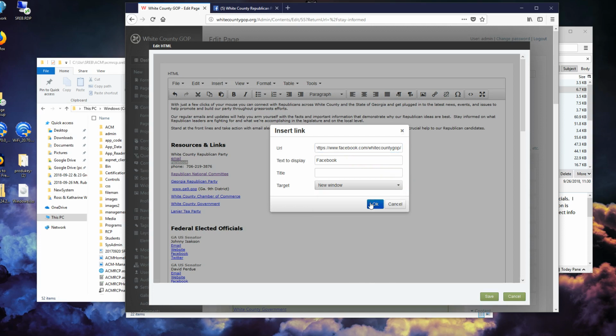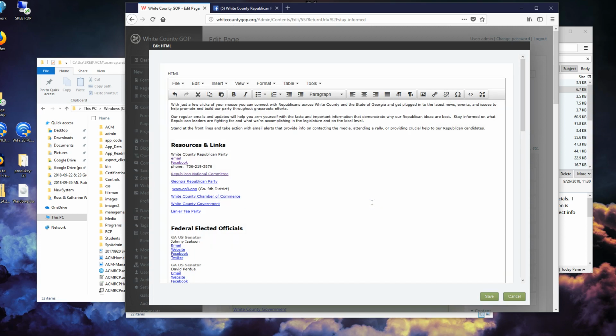Usually if you're jumping to a different site, you do that in a different window. Actually, it opens in a different tab nowadays, but that way it lets them know that they've gone to a different site and they can still go back and refer to your main site if they want to, okay? So that works.